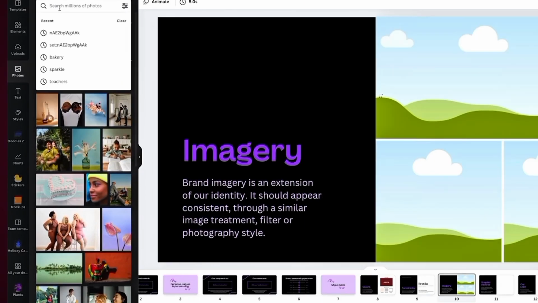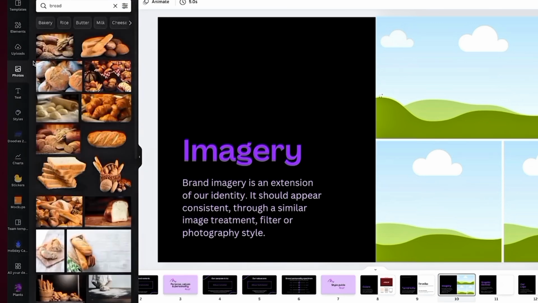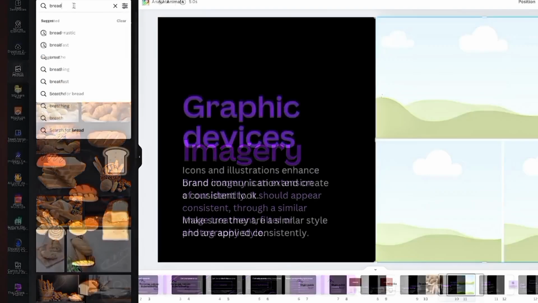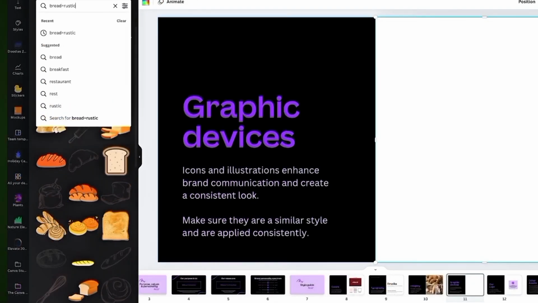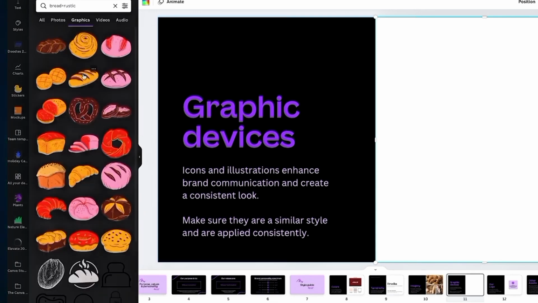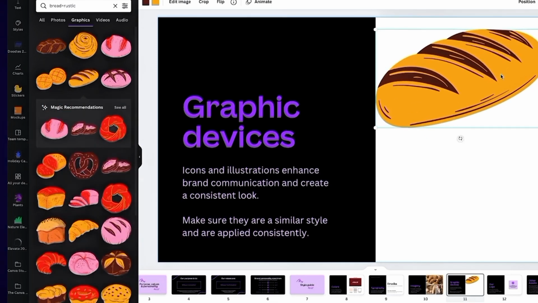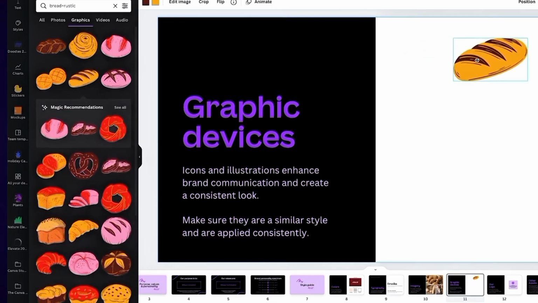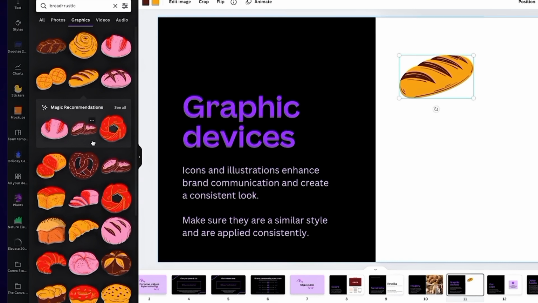Now there are a lot of photos on Canva. You just go to photos, you see a lot of trending pictures. But for the sake of this brand we are doing, Bake It, I'm going to search for something relating to that, which is bread. So I'm searching for bread. I just need something very simple. Now the ones I'm seeing here are too sharp. I need something simple. Okay. Let's go with this.